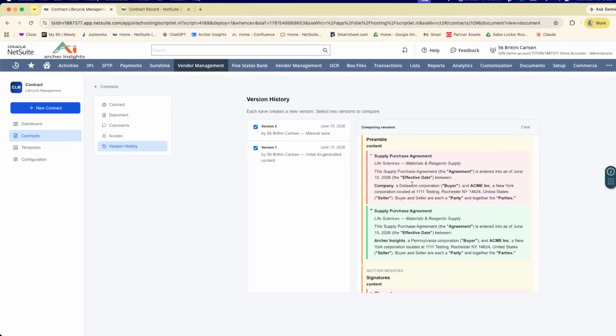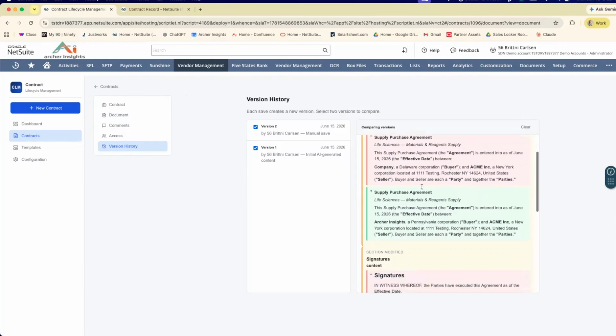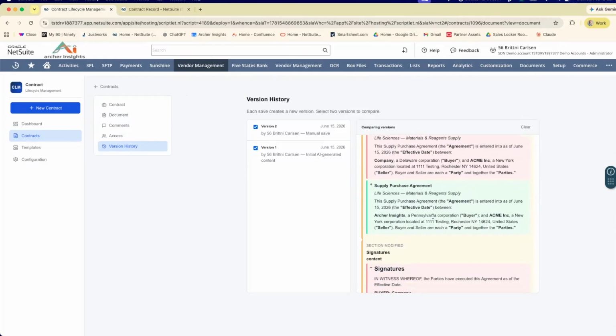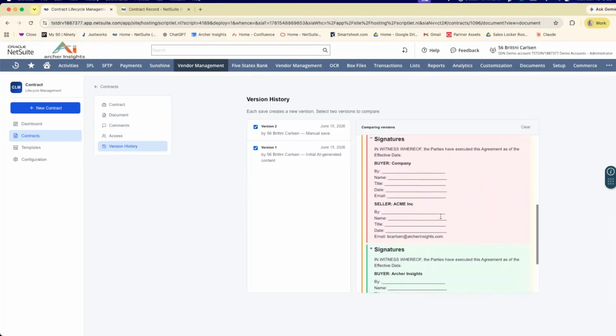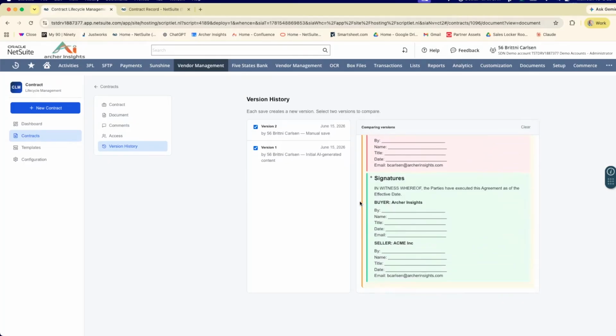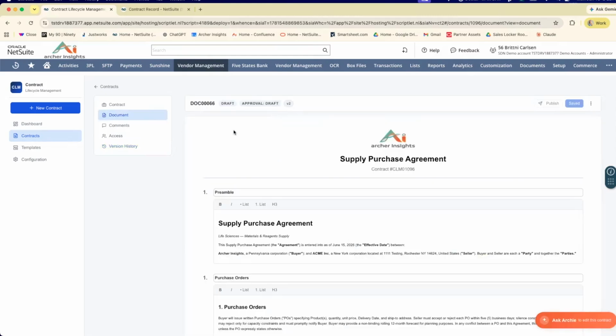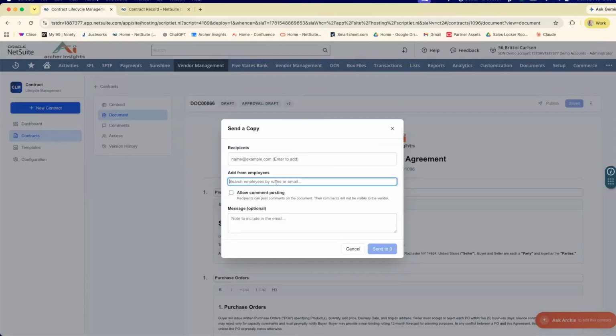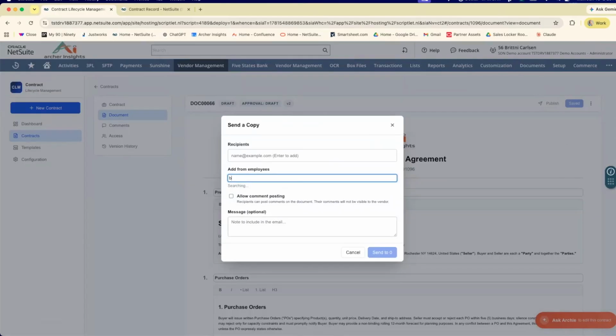So we see here in version 1 that we have company, a Delaware corporation, has been changed to Archer Insights, Pennsylvania corporation. You can also see the changes here from company in the signature section to Archer Insights. We'll go back to our document and we can see that the document status is still draft and the approval is still draft. So you are able to send this document to be reviewed by sending a copy. I'm going to send it to myself.